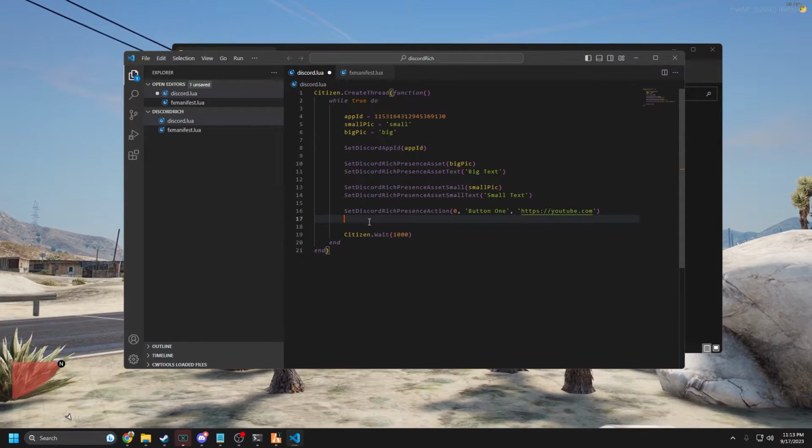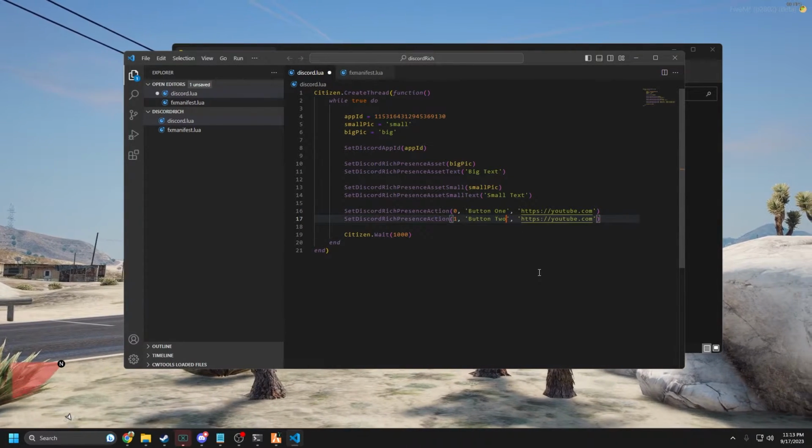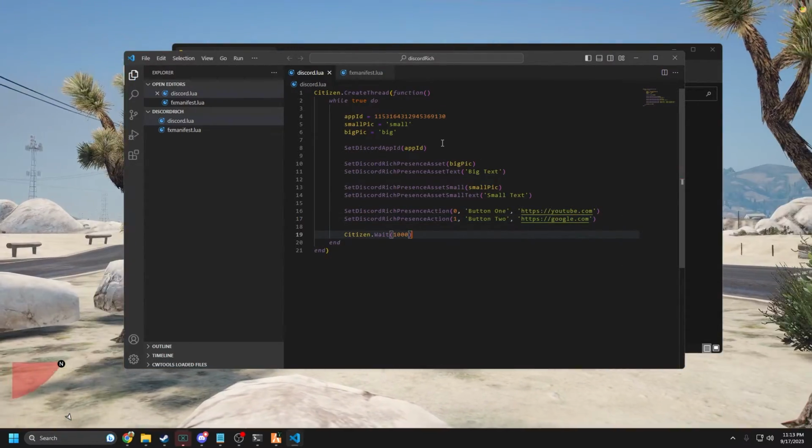We'll copy this, and we'll put that in. We'll do button two. We'll lead us to Google. Google.com. There we go. Now we got buttons.